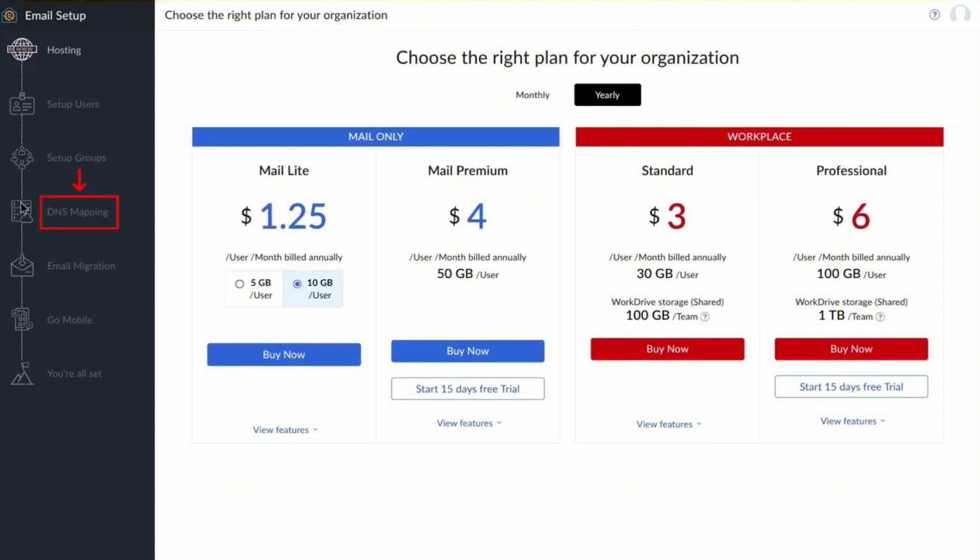Next comes DNS mapping, which is one of the most critical steps. This is what connects your domain to Zoho Mail. You'll need to update your domain's DNS settings through your domain provider to point to Zoho. This tells the internet, all emails for this domain should go through Zoho. Without this step, your email won't actually send or receive messages properly, even if everything else is set up.